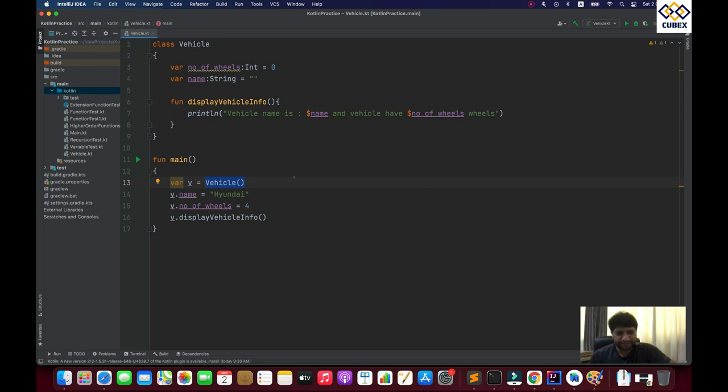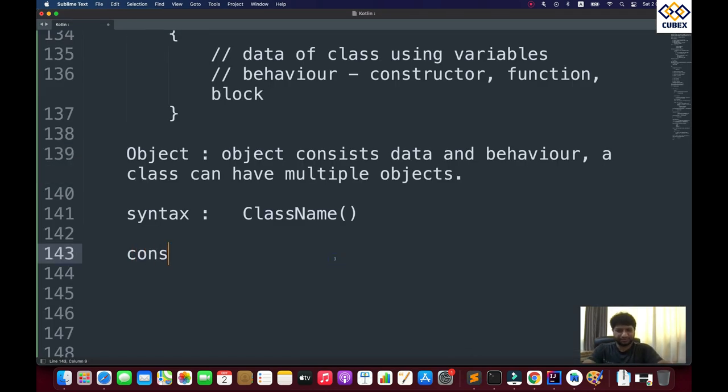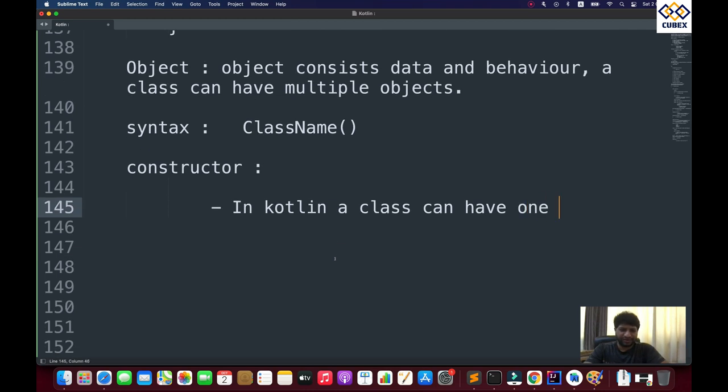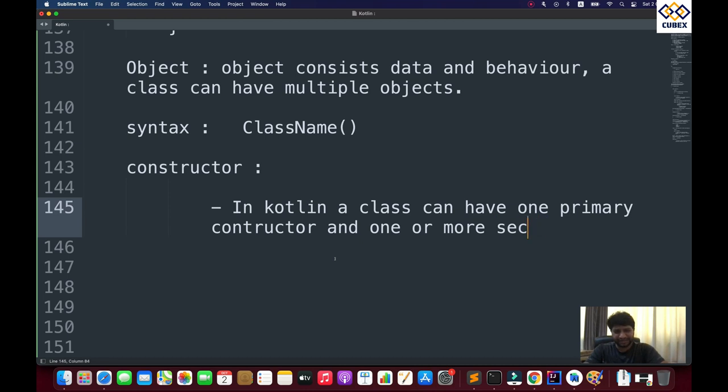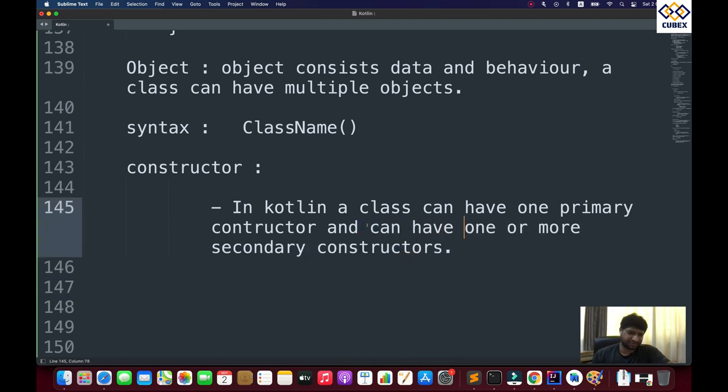Okay, but in Kotlin, the constructor syntax is a bit different. So we'll discuss the constructor in Kotlin. In Kotlin, a class can have one primary constructor and can have one or more secondary constructors. So in Java, constructor means only one constructor: a block with the class name is called a constructor, that's it. But in Kotlin, we have two types of constructors here. One is the primary constructor and the other is the secondary constructor.